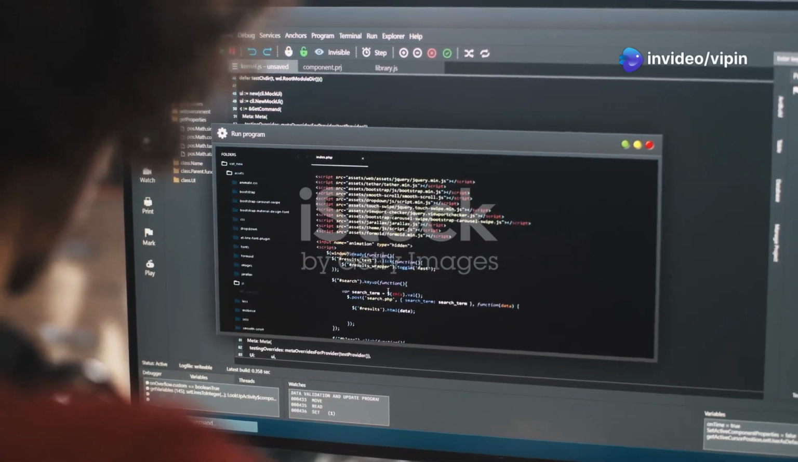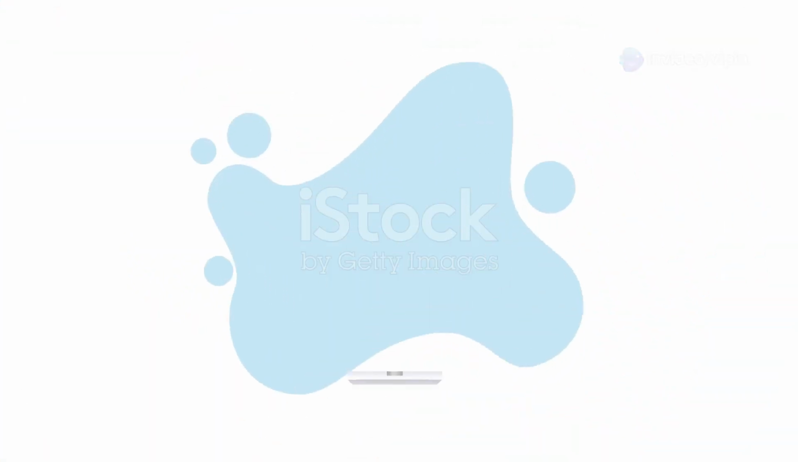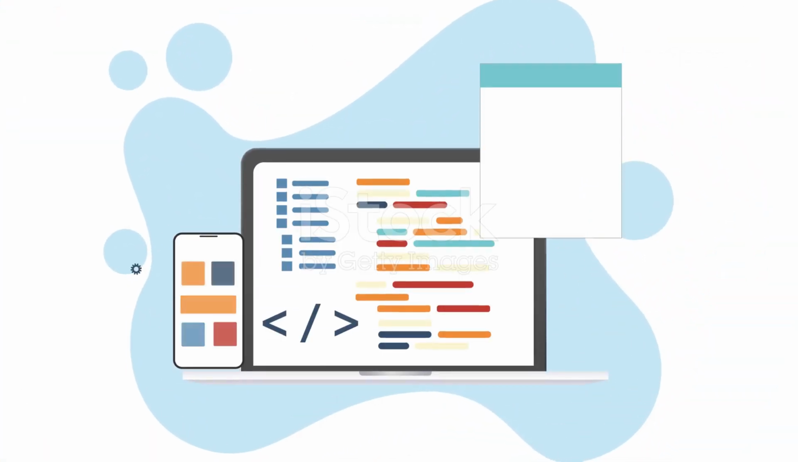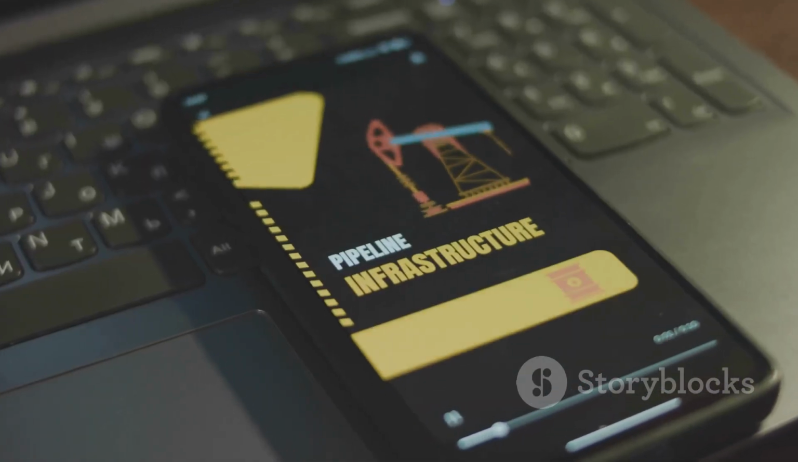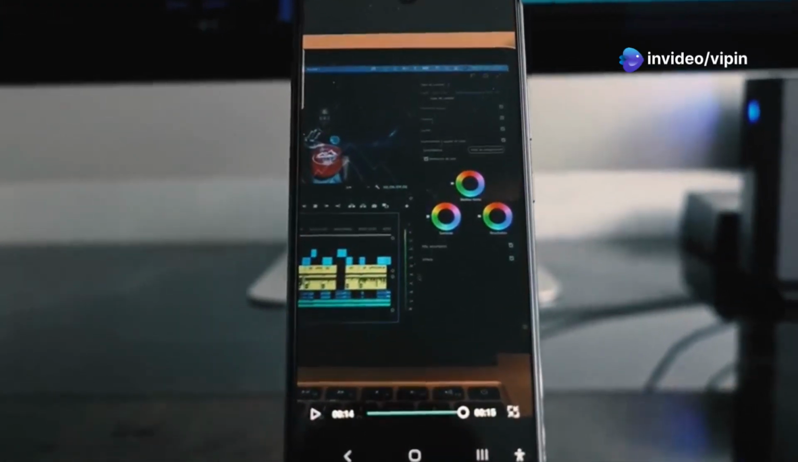One key difference is that Jetpack Compose is native to Android. This means it integrates seamlessly with other Android components and libraries. Flutter, on the other hand, is cross-platform. This makes it great for apps that need to run on both Android and iOS.